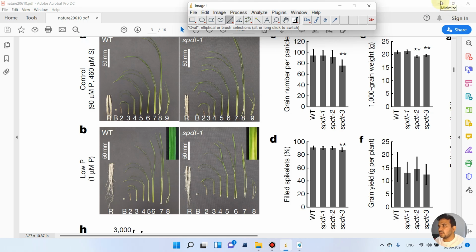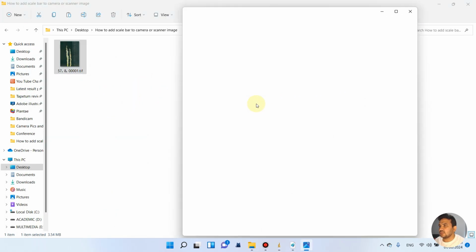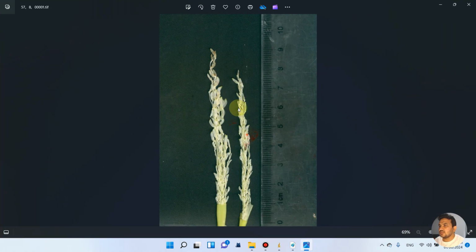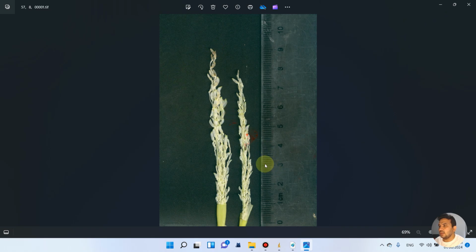And let me show you through an example how you can add these scale bars. In this example I will be using this image. You can see this was scanned through a scanner, and it is good practice to keep a ruler along your image or along your object when you are capturing it with a camera or scanning it through any scanner. So it is good if you can keep a scale bar along the side.